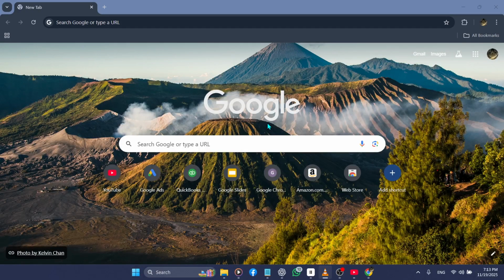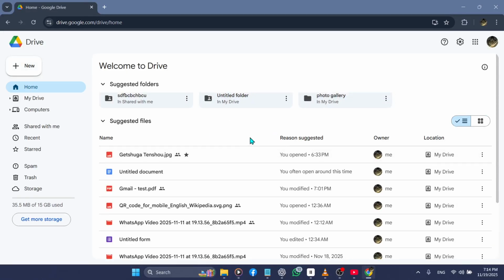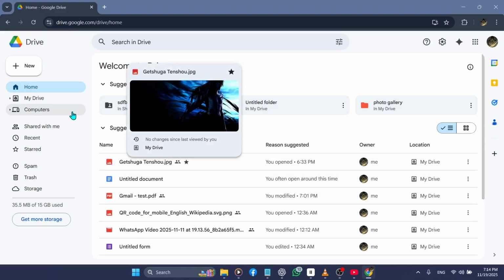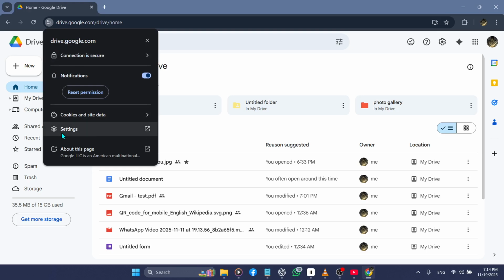First, open your preferred web browser and go to the Google Drive homepage by typing drive.google.com in the address bar and pressing enter. Once the page loads, focus on the left-hand side of the URL bar. You'll notice a small icon that looks like a slider or a lock. Click on this icon to reveal a drop-down menu and then select Site Settings.